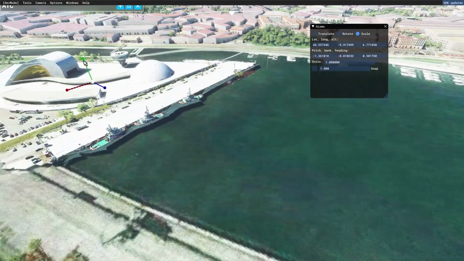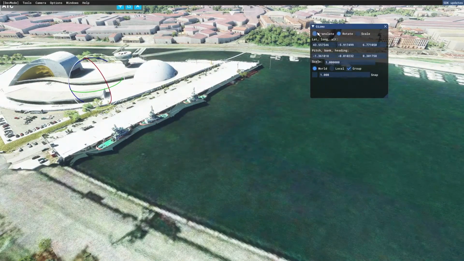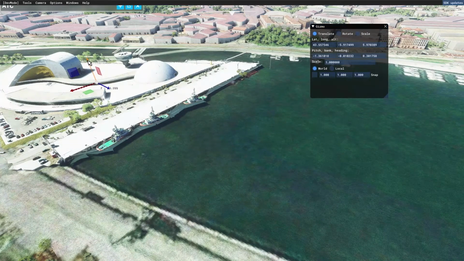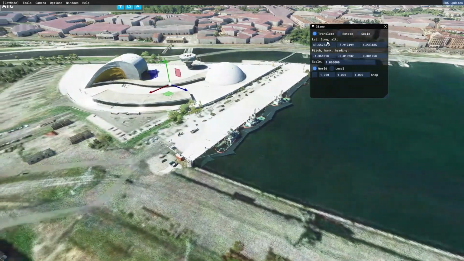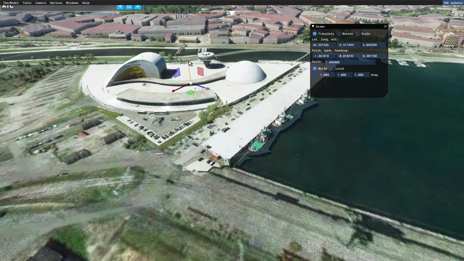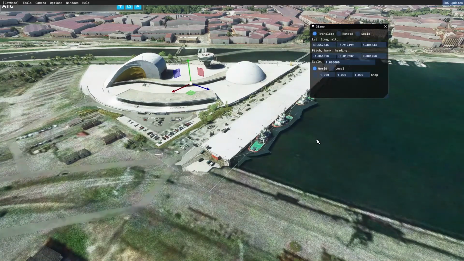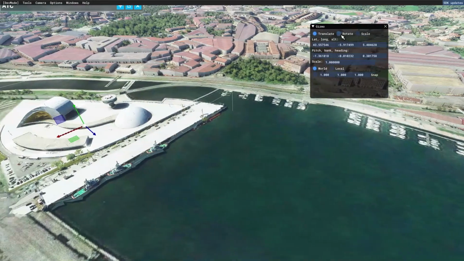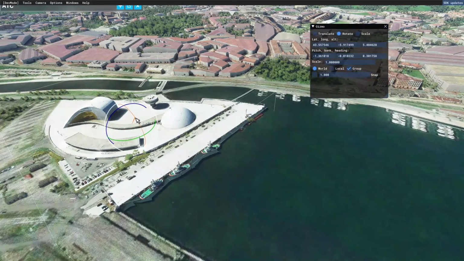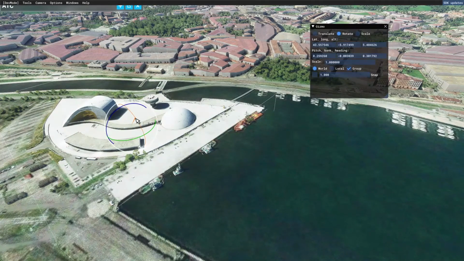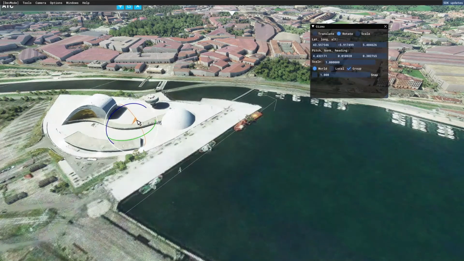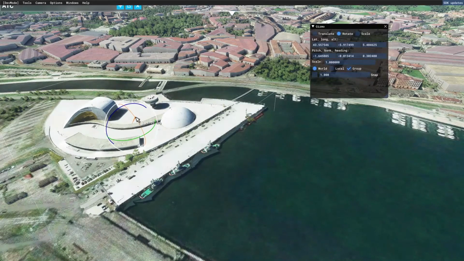Look at how this is, you know, if you put it here in the water, it's very difficult to match the exact measurements. And when you do these movements, it's too dramatic. I don't know how to make them move in smaller increments.